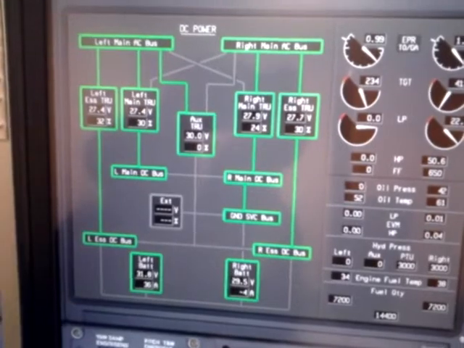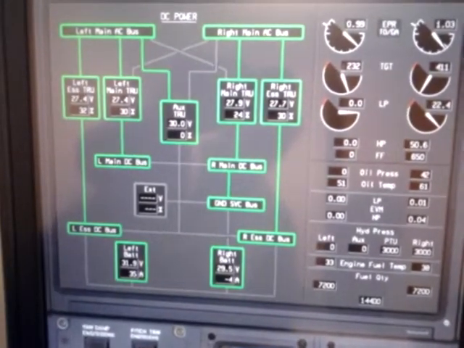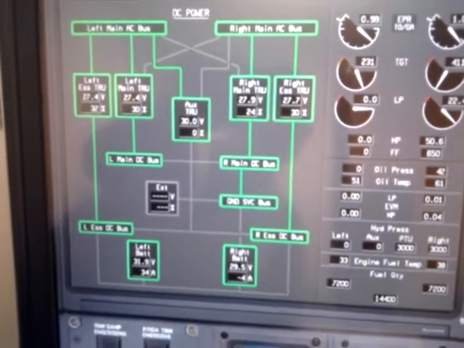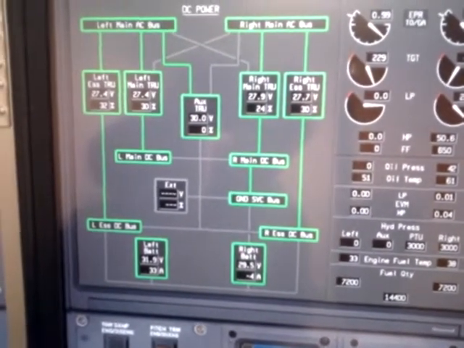If that happened, what will happen to the failed side of the essential DC bus? The aux TRU will automatically power the failed side essential DC bus.